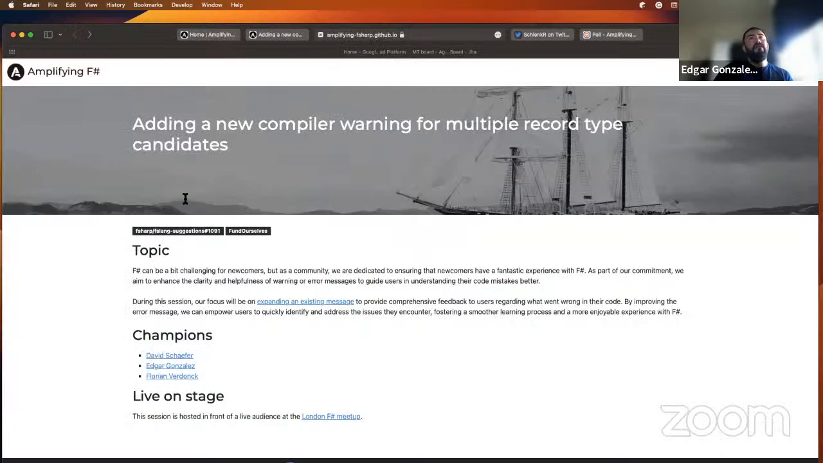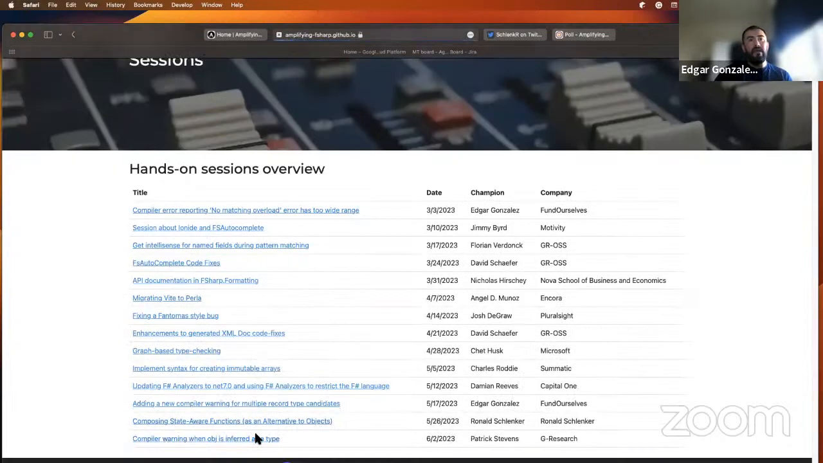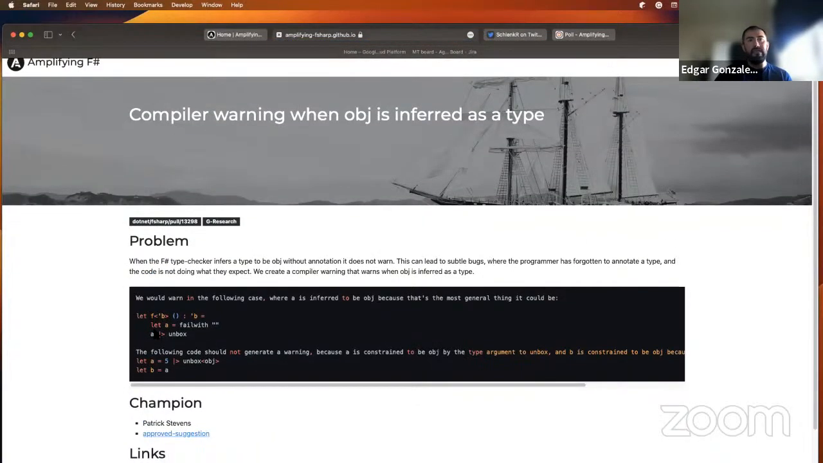But for today's session, let's focus on Patrick and how we can help him to finish this contribution, do the research, and see if we can succeed with this. With that, I will hand over to you, Patrick.